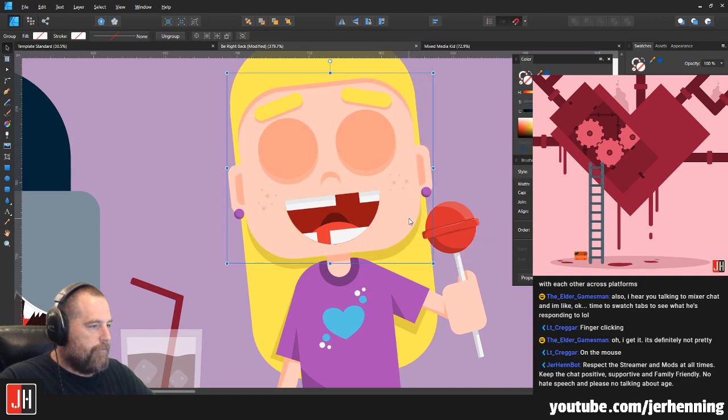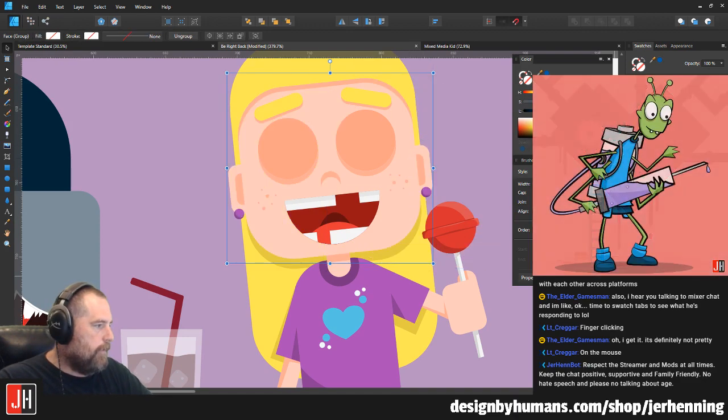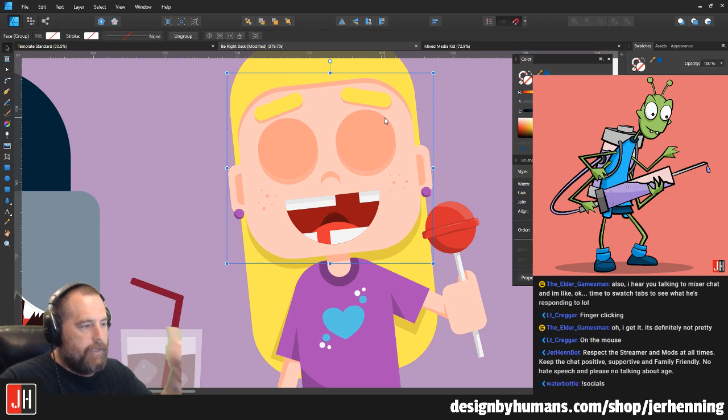Alright, so this is going to be the face. Now, the eyes, I think we're going to animate the eyelids. We're going to animate the pupils.